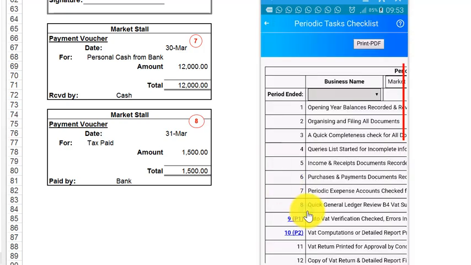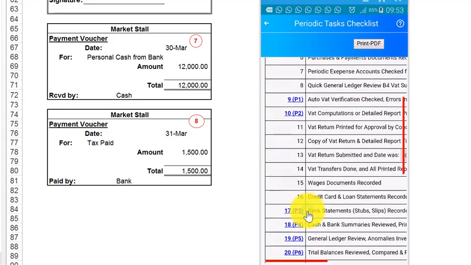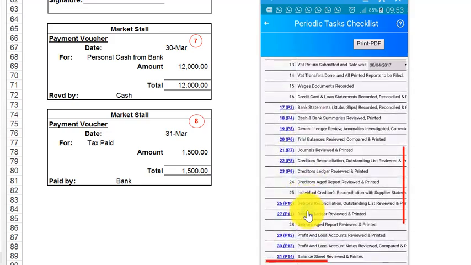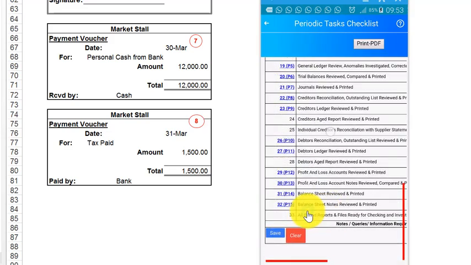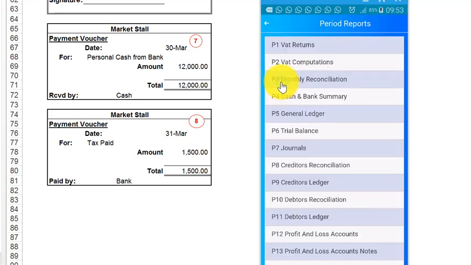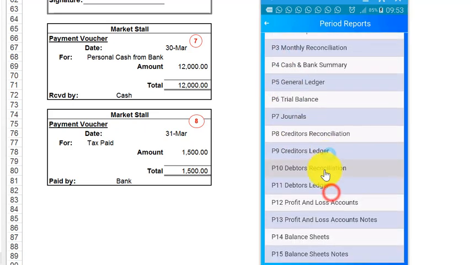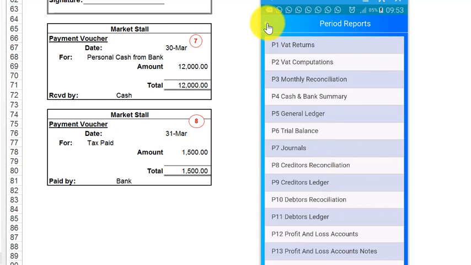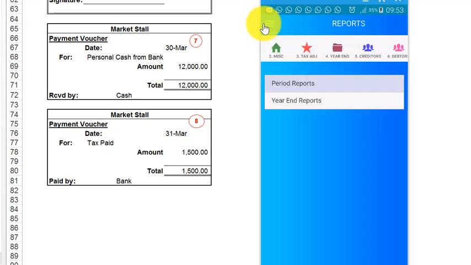Okay, these are the periodic tasks. It's a reminder of what should be done periodically, and we've got 33 tasks, and then the ones you see in blue are reports. Let's have a quick look at these periodic reports before we continue. Click on reports there, and then periodic reports. We have got 17 periodic reports here. When you get the application, please take time to look at that.